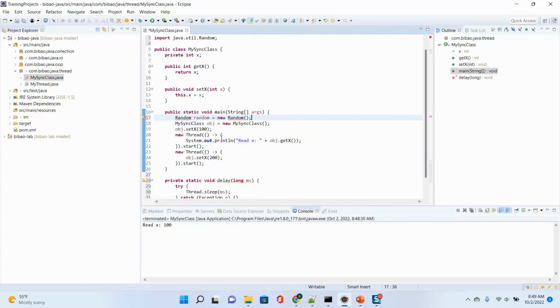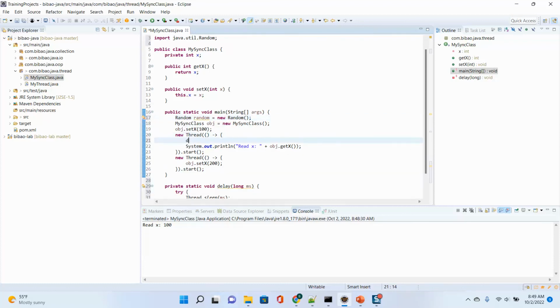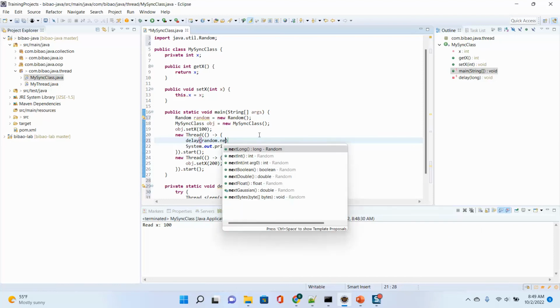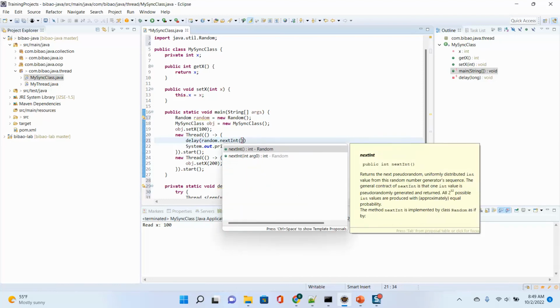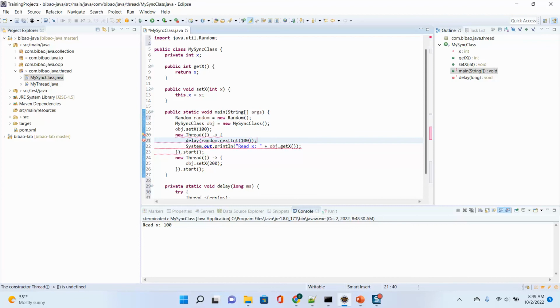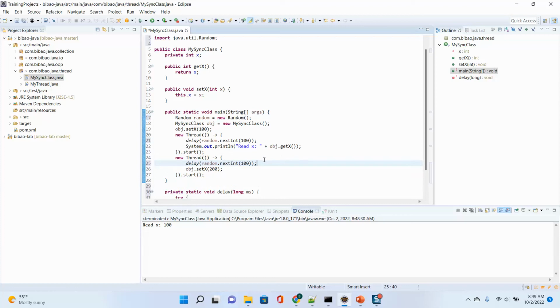Just make a test, and then the first one I delay a random number dot next and like 100. The second one I also delay with 100, some random number. So it means I don't know which is first, which is second. So in this case, it's hard to say. So I can run it. First, I read x. It should be 100, right? And set x to be 200.